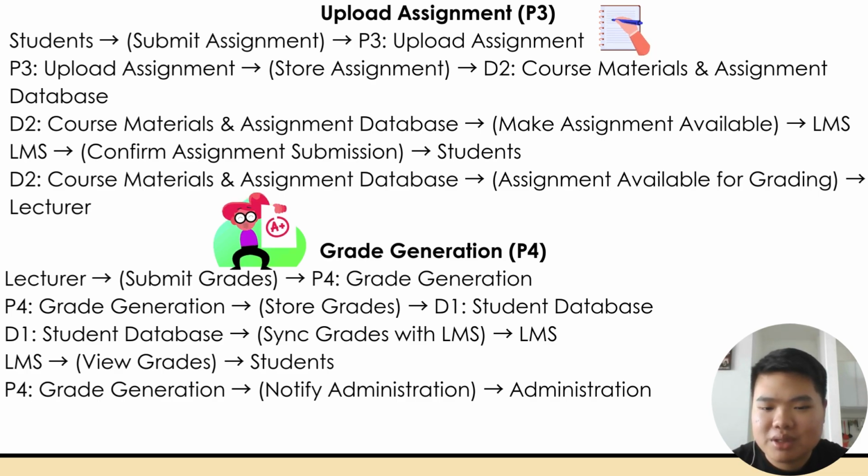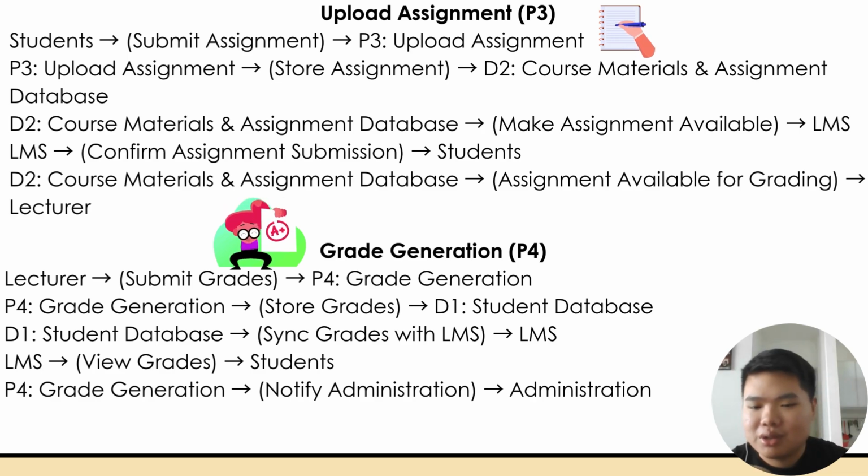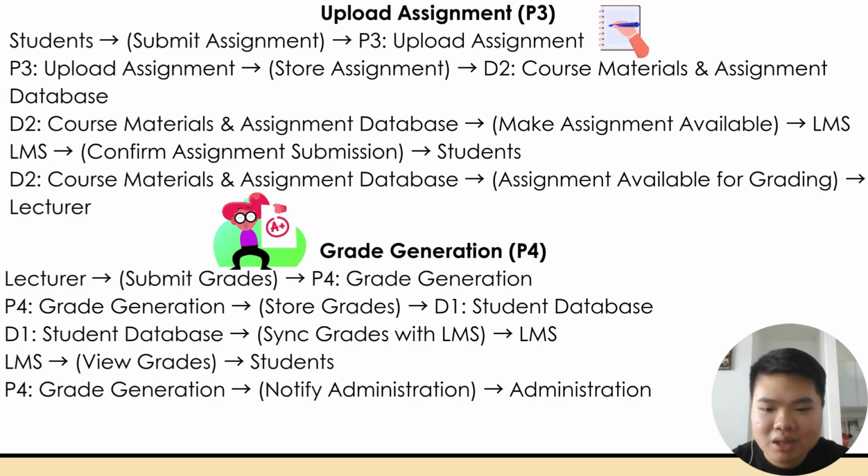So now we go to process 4, grade generation. The lecturer submits the grade to process 4. That's called grade generation, right? Like when we do our case study, mini project or quiz, the lecturer will give us a grade, like A minus, A plus, or B plus, B minus, like that.